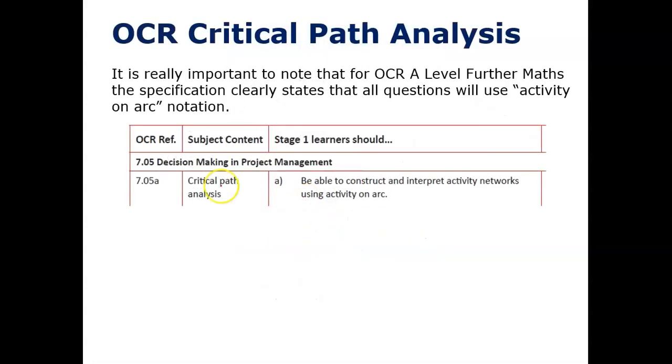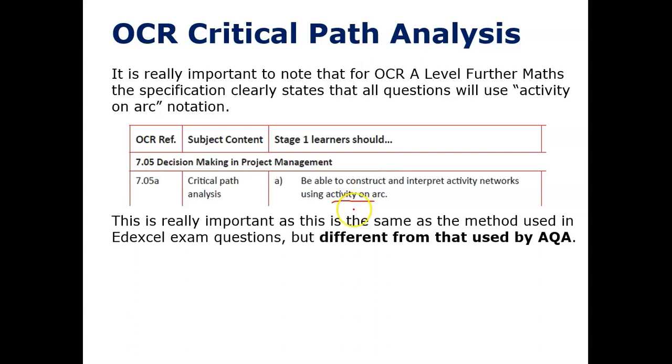So this is the OCR specification. It says very clearly we need to be able to construct and interpret activity networks using activity on the arc. So this is the bit that says OCR is different from AQA. The same as Edexcel, but definitely different from AQA. So if you see some questions like the AQA ones, ignore them.